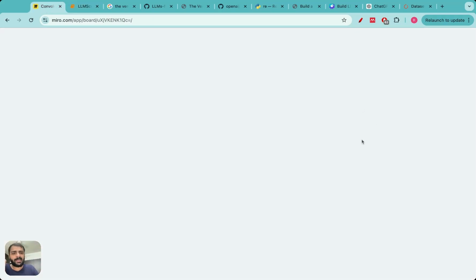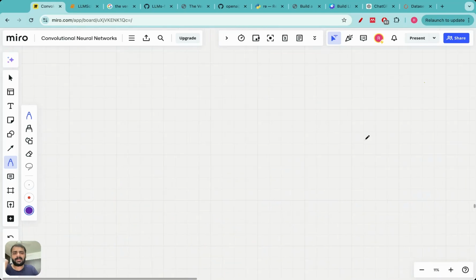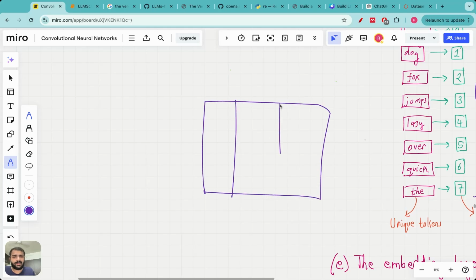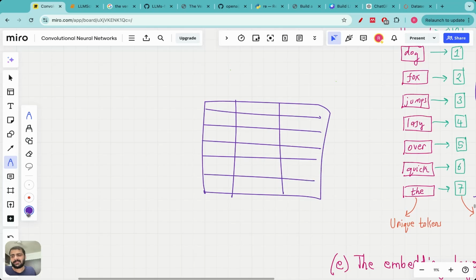So first we will actually create an embedding layer, and I think I should write it down over here. We'll create an embedding layer like this, and it will have 3 columns, 1, 2, 3. It will have 6 rows. Why will it have 6 rows? Because we have 6 token IDs: token ID 0, token ID 1, token ID 2, token ID 3, token ID 4, and token ID 5. So we have 6 token IDs, and each token ID will be represented as a three-dimensional vector. So this is the embedding layer matrix.